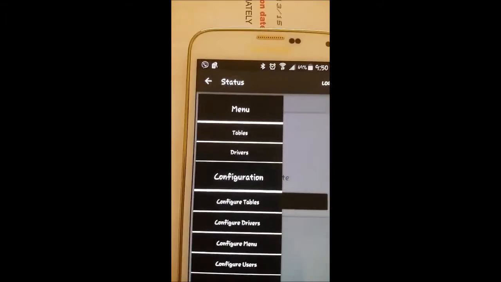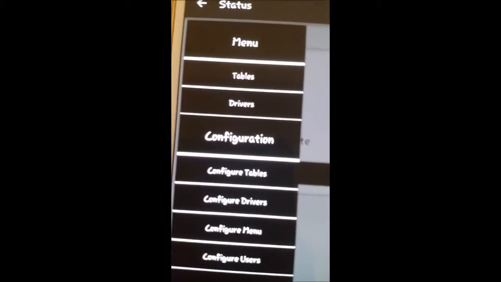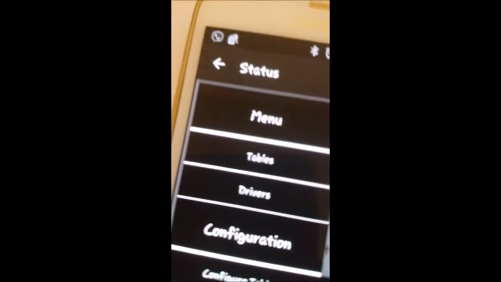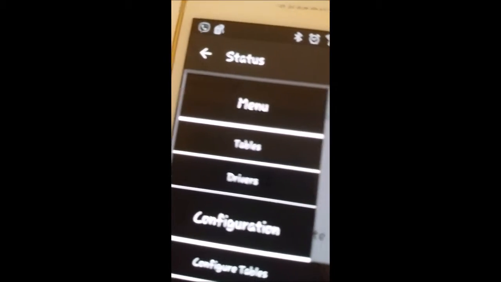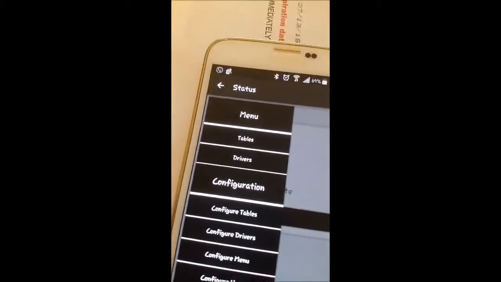Let's focus here. Basically, here's the tables where they could configure the configuration at the bottom, so they can configure tables, the drivers, the menu, and the users. Basically all the functionality that is in the desktop they can do in the mobile application. And here's where they can view the tables and the drivers. Of course, waiters will have this mobile application, thus there is no chef menu on this one.